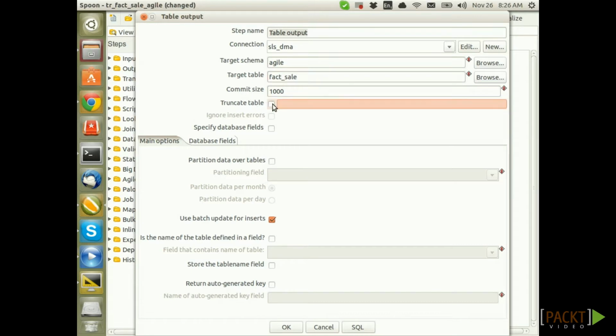Next, tick truncate table. The reason why we do this is because we run the same transformation several times with the same data set. We want to clear out the target table each time. This is for testing and prototyping purposes only. The only other setting that we want to change here is untick use batch updates for inserts. The reason for this is that in this case we will get proper error messages returned from the database.